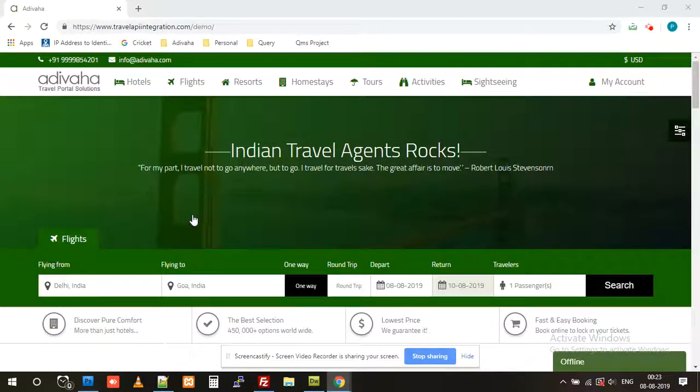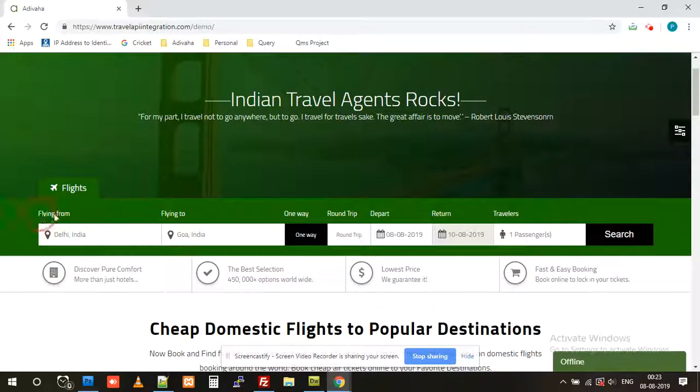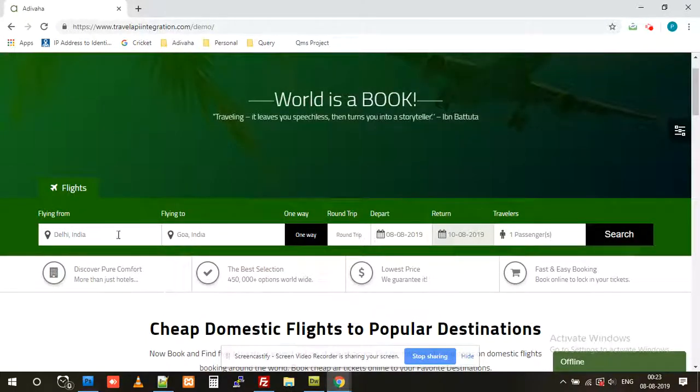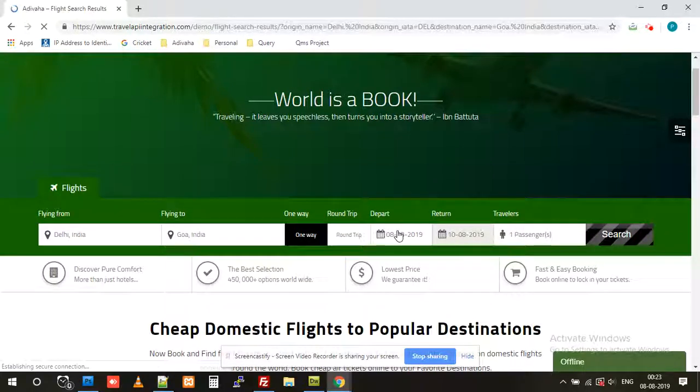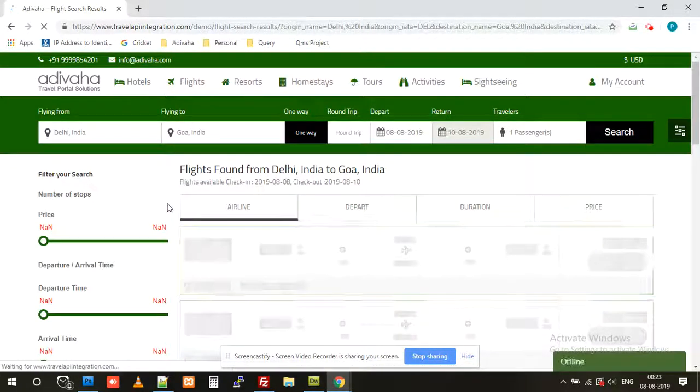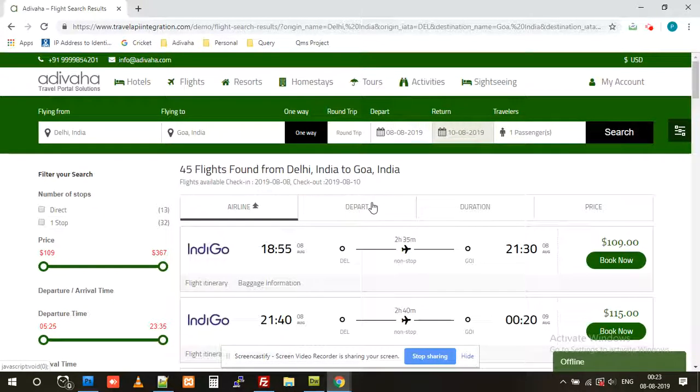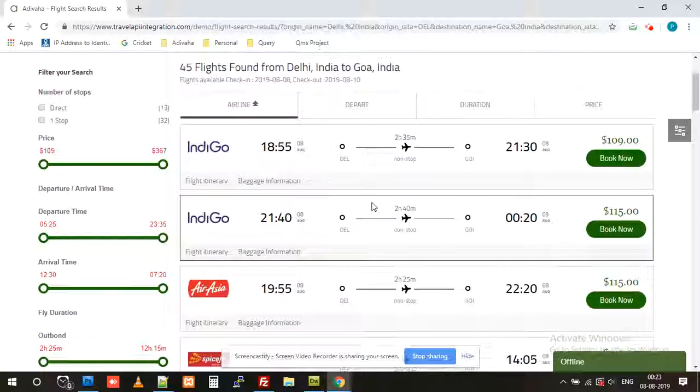Now let's walk through the demo. So this would be the search box. So let's say I'm searching for the flights from Delhi to Goa. Now suppose I select this flight, book now.